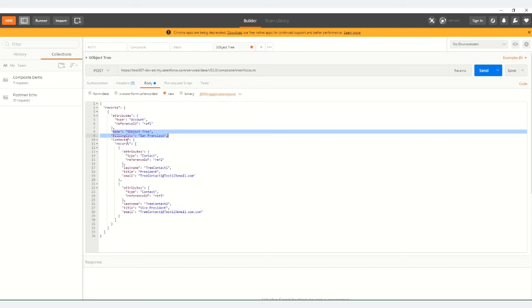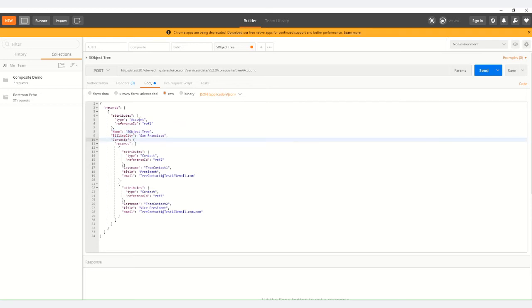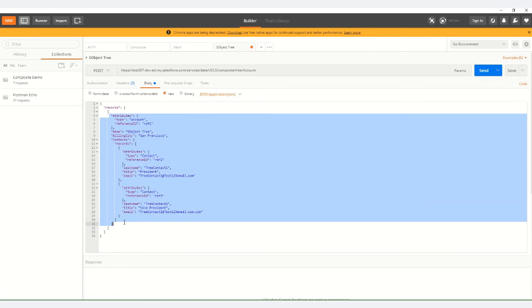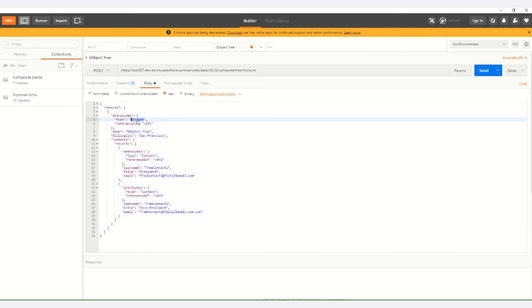In S-object tree, as I mentioned, this is like a tree. So this account is mentioned inside the bigger loop of account. This entire JSON request is coming under account. Inside account, it is the contacts, and there are two records of contact. First one is tree contact 1, second is tree contact 2.